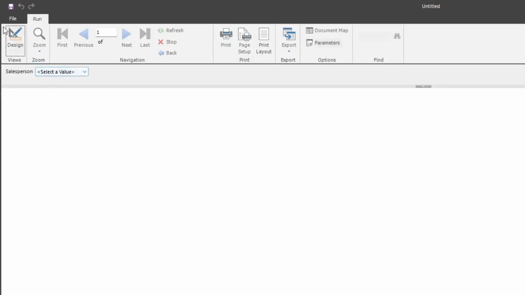So here we are. We ran it. We have salesperson, select a value. Here are all of our salespeople populating in. But right now, we don't have a table. So let's start out building out the actual report part.